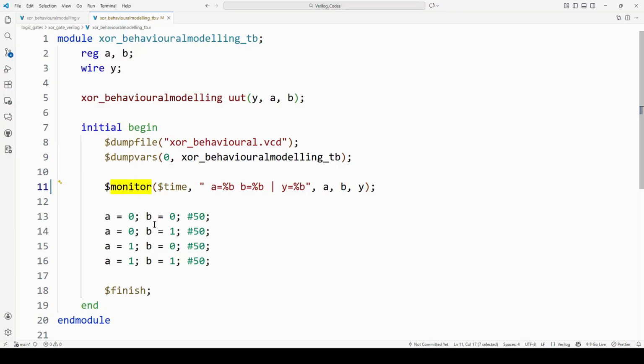Here $monitor is used to monitor the continuous changes in the values of A and B, and $time is for simulation time. So I want A, B followed by Y to see on my console window. Here are the different test cases that I'm giving: 00, 01, 10 and 11, every 50 nanoseconds of delay. Here #50 indicates delay, and the units can be anything depending upon the time scale you are taking. So this is all about the test bench of XOR in behavioral style of modeling.